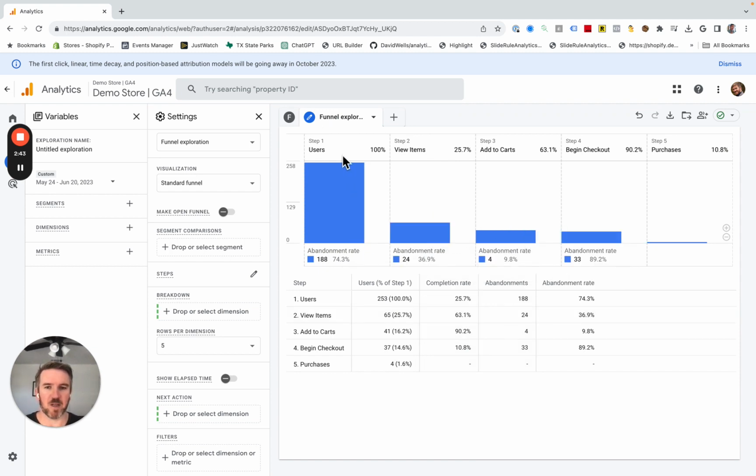And with this funnel, you can see here that it's got my users and then it shows the drop off in each step of the funnel. So I can evaluate, if there's an issue with checkout, if my checkout has a large drop off, I might start looking at checkout. If view items has a large drop off, I might start looking there. If add to carts, etc. This is how I can evaluate the funnel performance of my Shopify store.